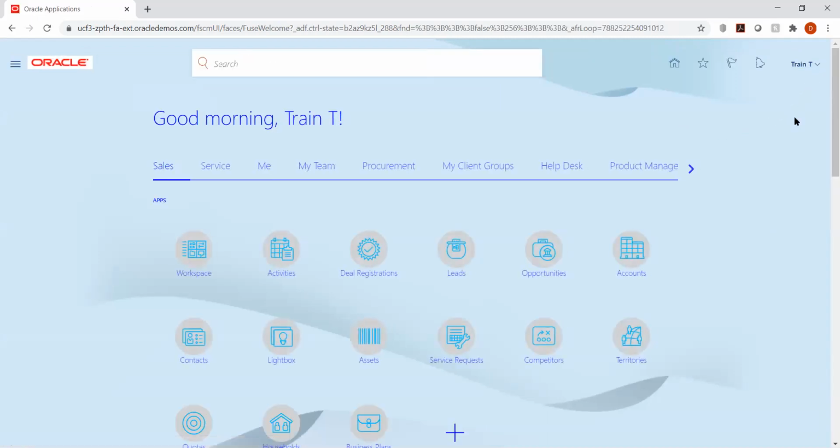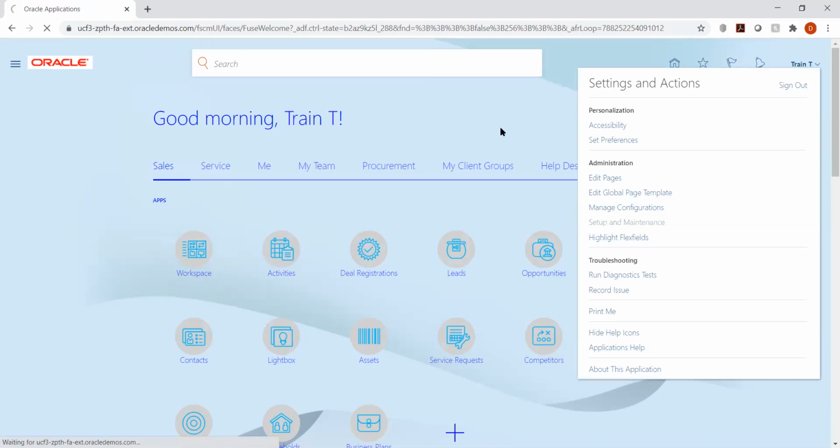So I'll navigate back to the page and we will see the status of the budget. So it should be in use now.